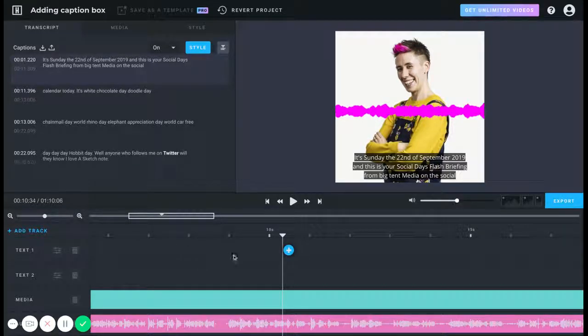Okay, so if I perhaps take this from where it says on the social. Flash Briefing from Big Tent Media. So the next thing I'm about to say is on the social calendar today. So what I'll do is take that from the caption that it's in at the moment and create a new caption box to put that bit of text into, so that it then ties up with the audio that we're hearing.